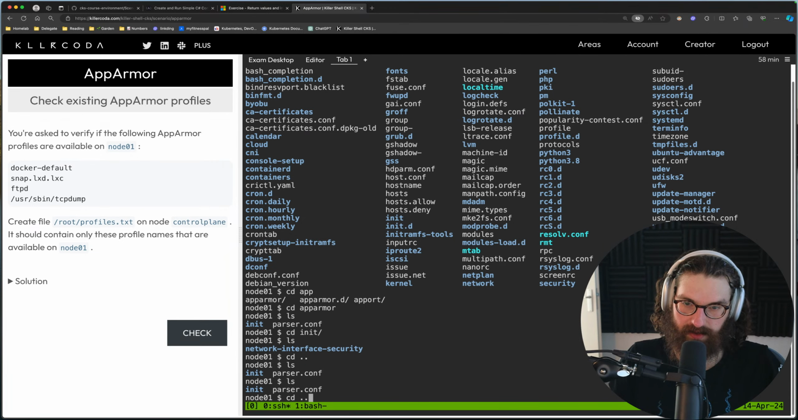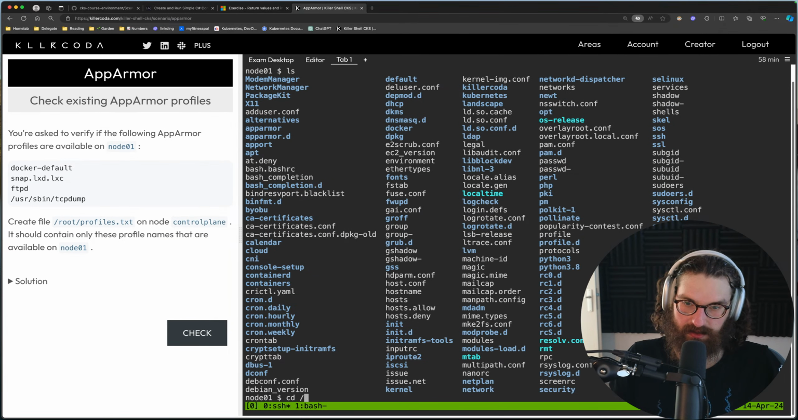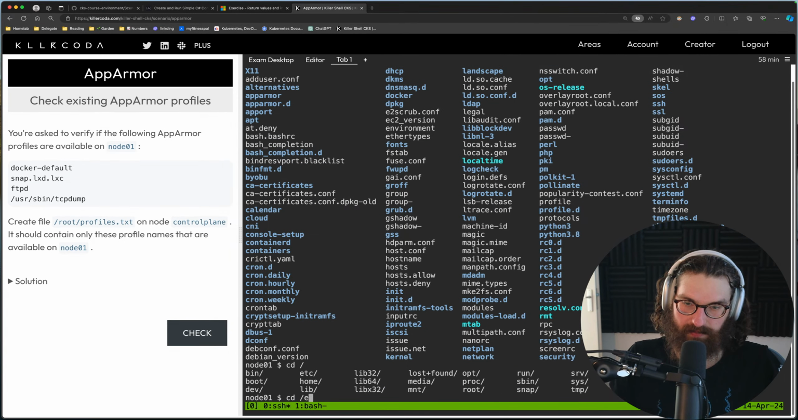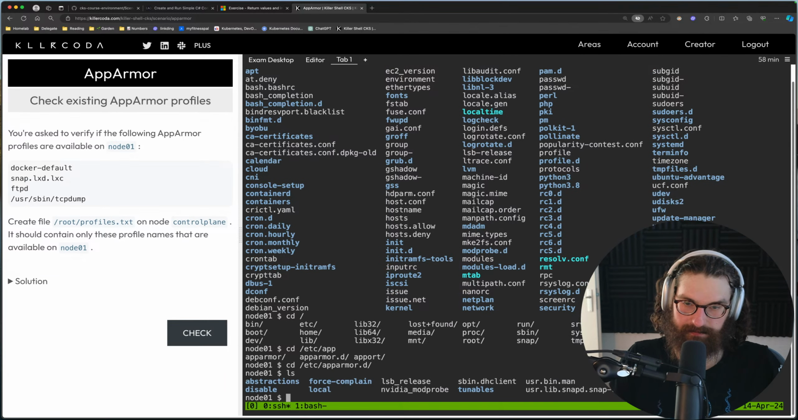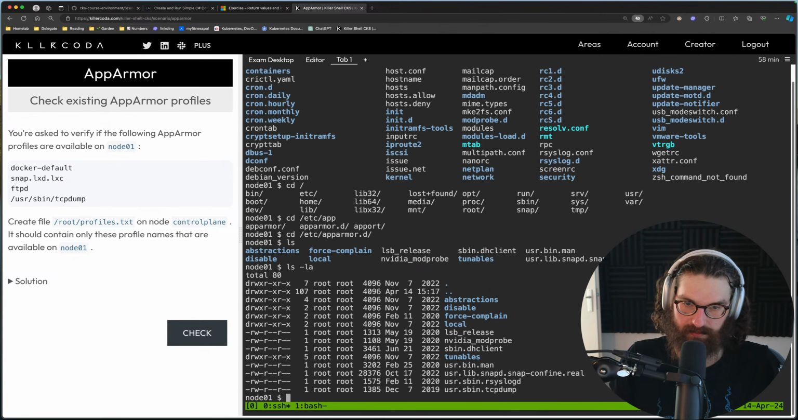And let's go back. cd /etc/apparmor.d. Okay, so these are all the ones that are available on node 01. You're asked to verify if the following AppArmor profiles are available on node 01. Well, Docker default is not here. Snap is not here either. FTPD is also not here.